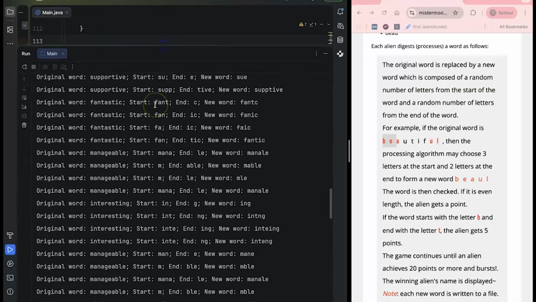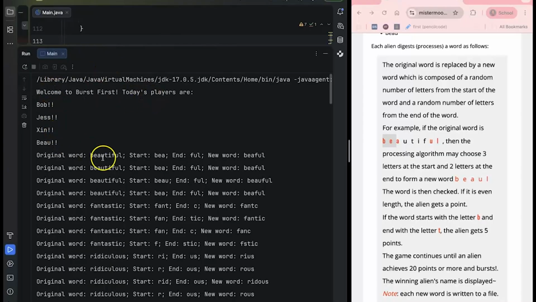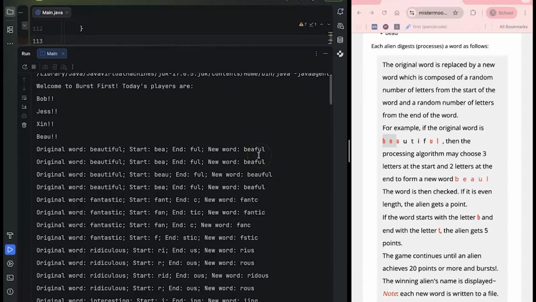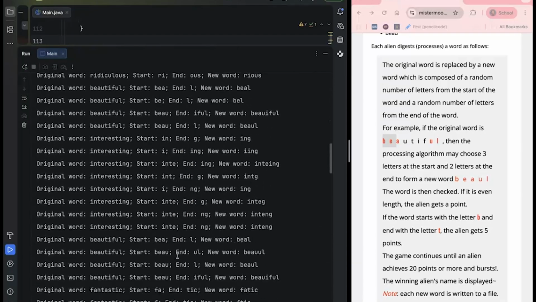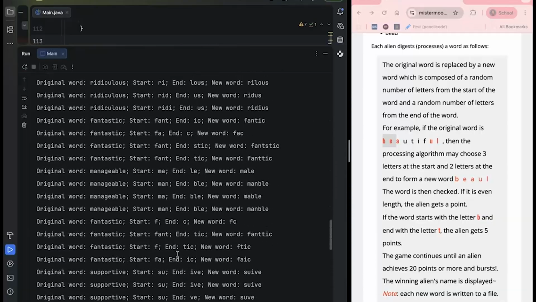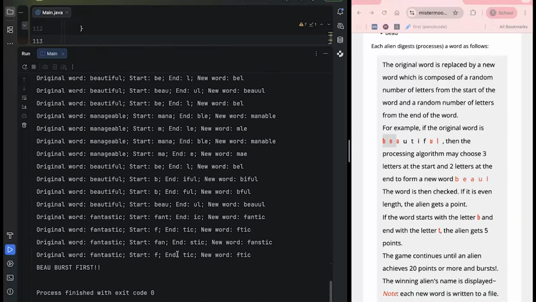Oh, okay. So there's the welcome message. And then we start. Every player got the word beautiful, and each player ended up, oh, that is amazing. 3 of the aliens created the same word. That's unusual. The next word that was generated was fantastic. We've got some bit of variety with that. Each alien digested and processed it a little bit differently, etc. And finally, of course, one of the aliens is going to get more than 20 points. And this time, it was Bo who burst first.